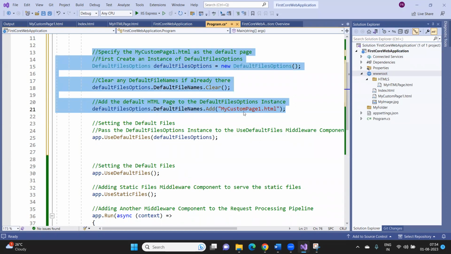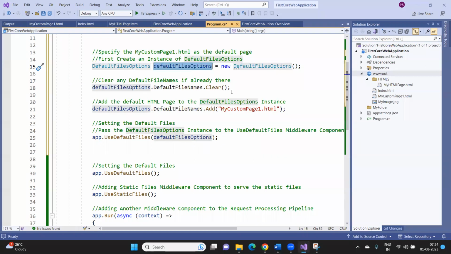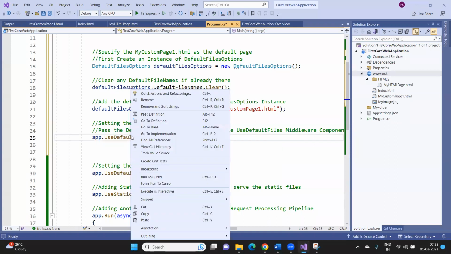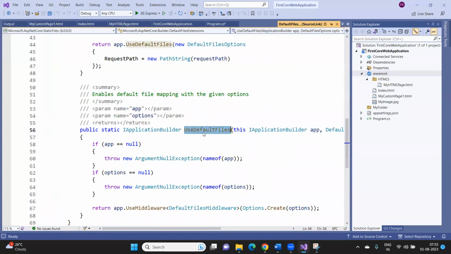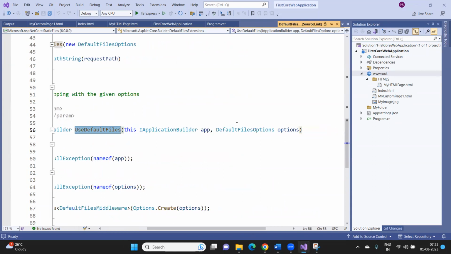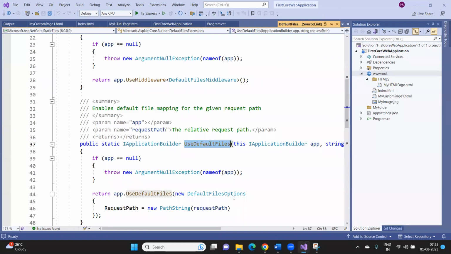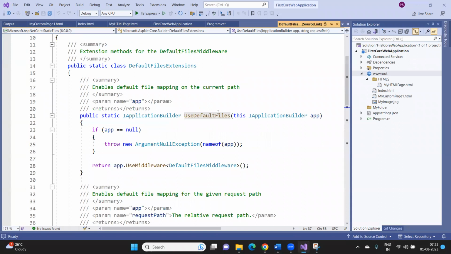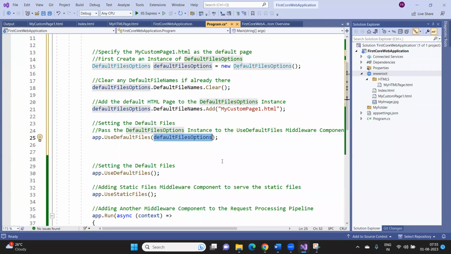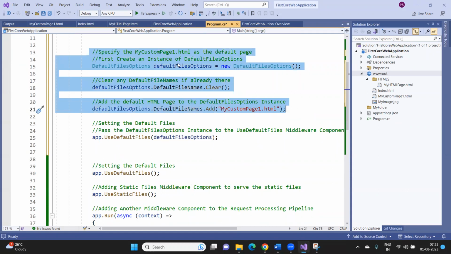Once you create the instance, you just pass this default file option as a parameter to use default files. If you go to the definition, you will see this extension method takes one parameter of a default option. There is another overload which takes a string request path, and another which doesn't take any parameter. Earlier, we used the version which doesn't take any parameter. Now we are using the overloaded version which takes one parameter, and using that parameter I'm setting the default file name.